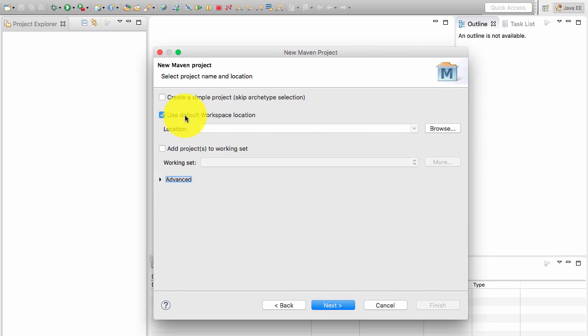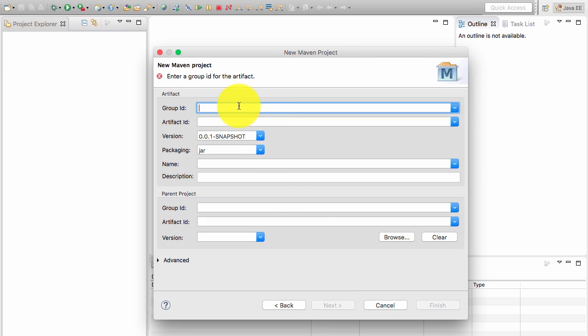So I would choose the default workspace location. The other thing is I would also want to create a very simple Maven project. So these two checkboxes you can check in and say Next. And one of the things with Maven is you need to give a name to the project that you are creating. So this is a new project I'm creating, so I have to name it.